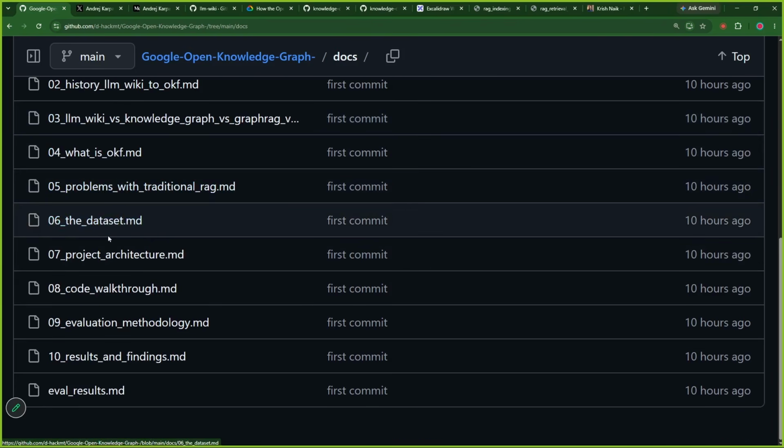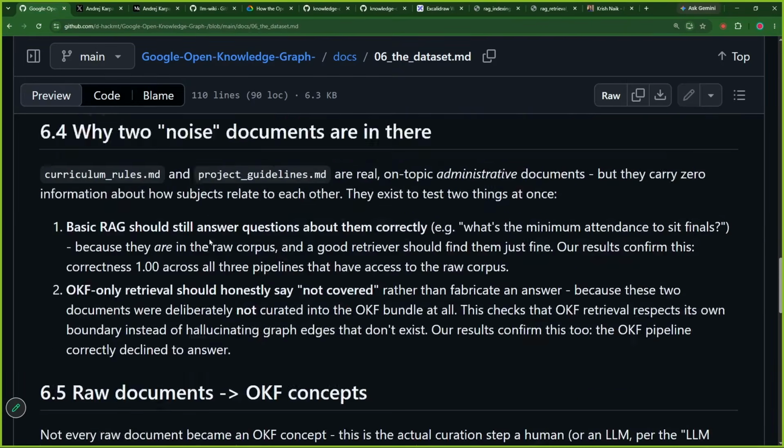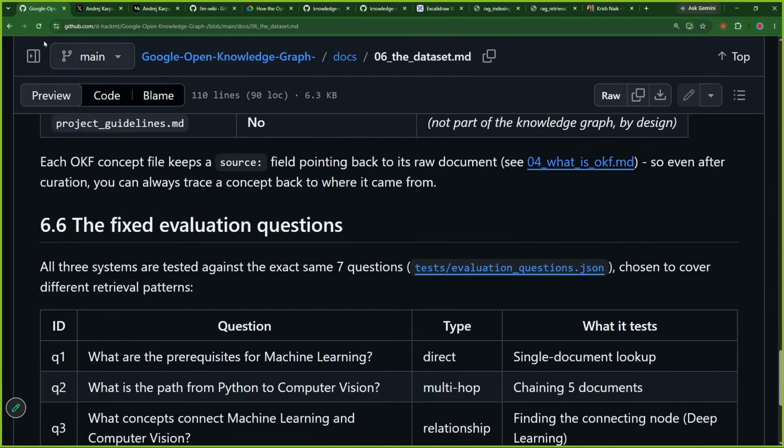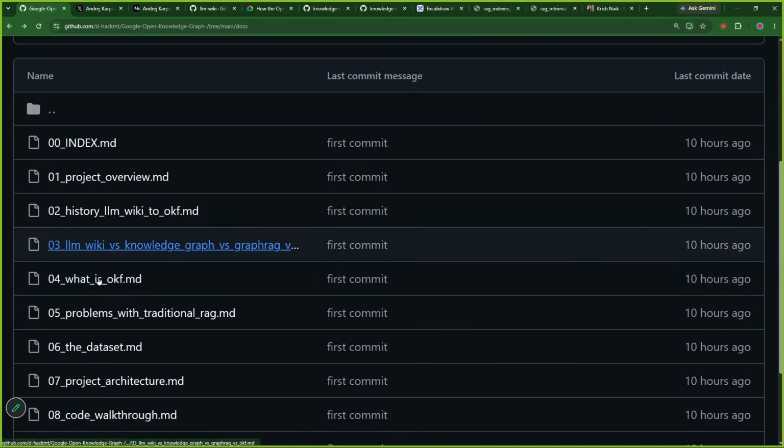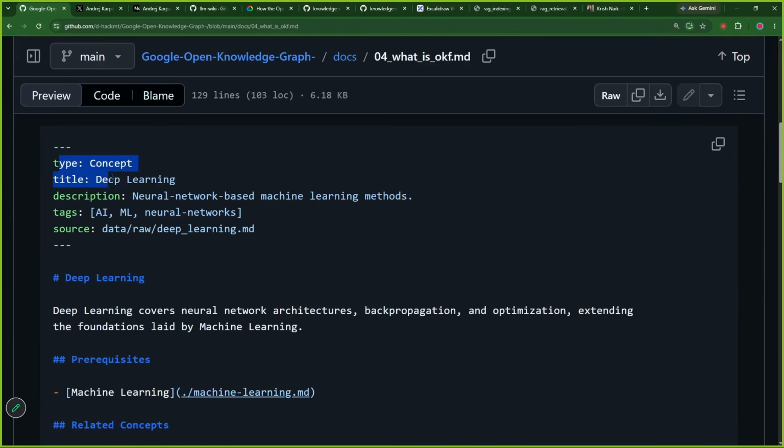Let us look at the data set. Let me see if it is mentioned over here somewhere. Okay, it is not. See, type, title. So type is a concept, which means we are talking about a concept. Concept means one particular file. Title, deep learning. Description, neural network based machine learning methods. Tags, AI, ML, neural network. So this is how it is traversing from one file to another. And source.